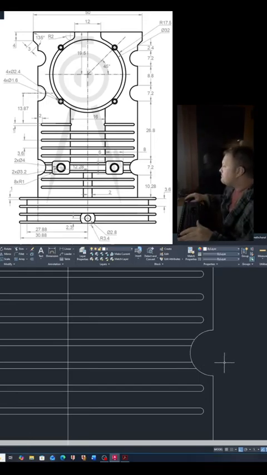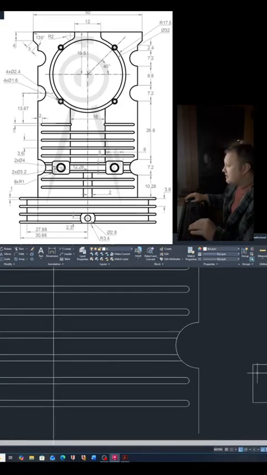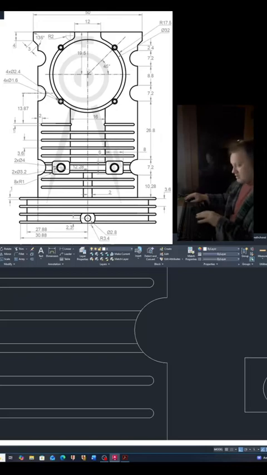Okay, so we also have these little boxes that are 8 by 6. And in the center of those is a circle of a diameter of 4 and a circle with a diameter of 3.2. And let's just get that centered.